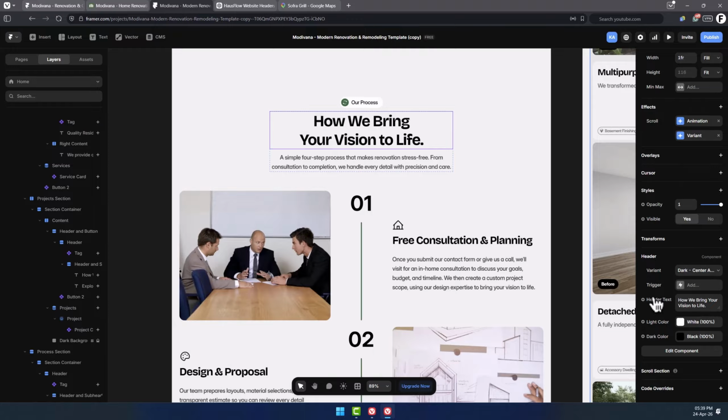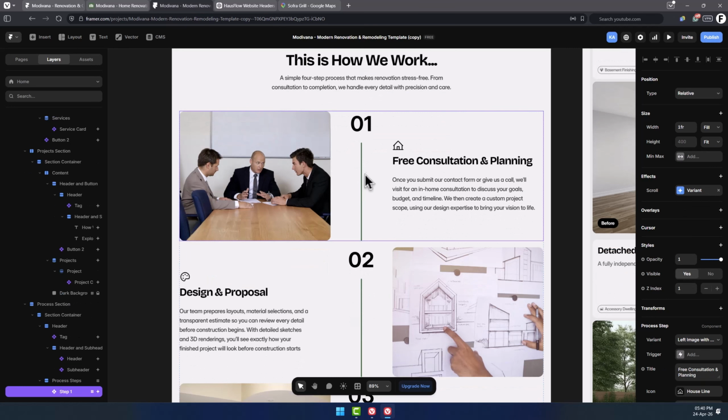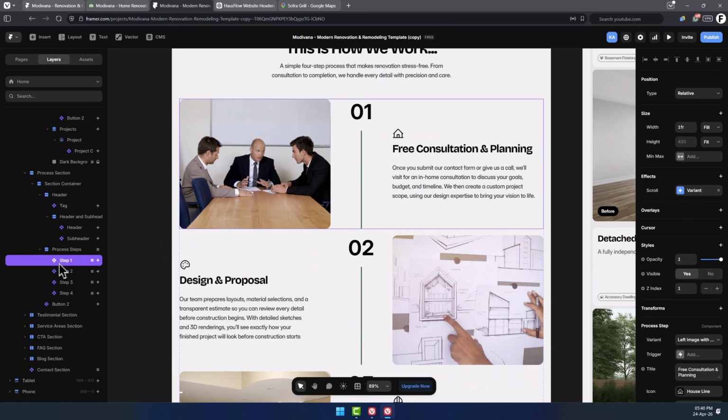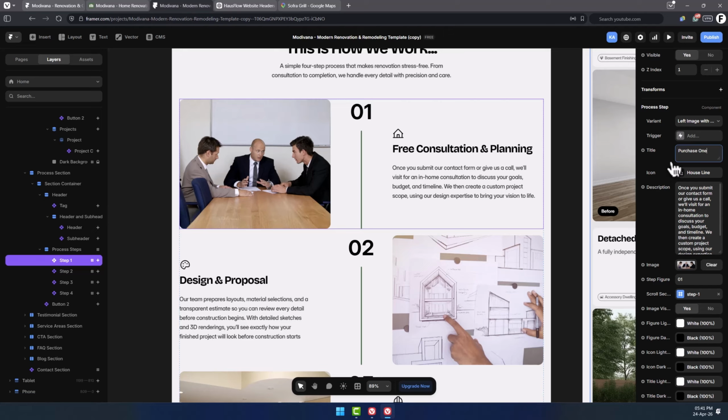On the right side, you will see the text field where you can edit the heading text. There are 4 steps for the process, which is optimized for most businesses. Each step is a component variant, so you should edit it on the Properties panel. You can change the title here.